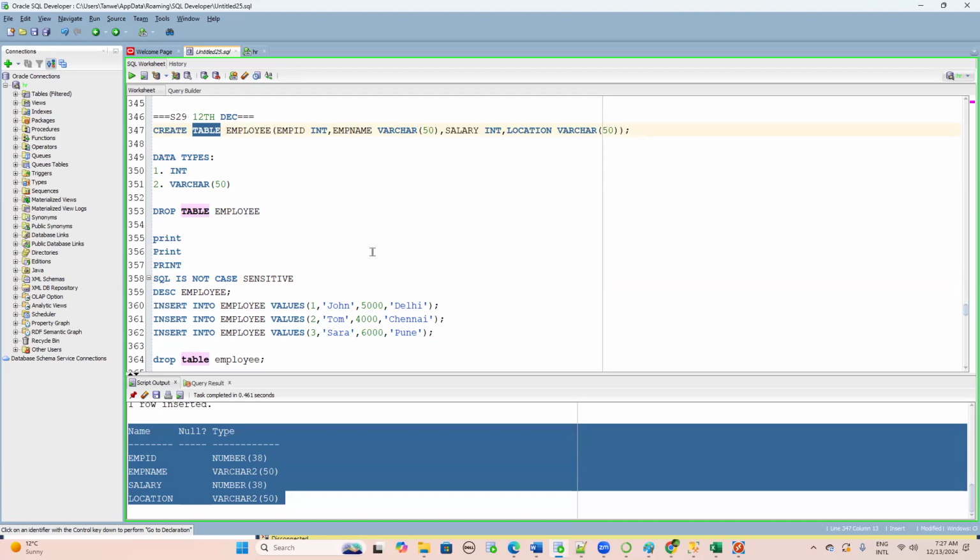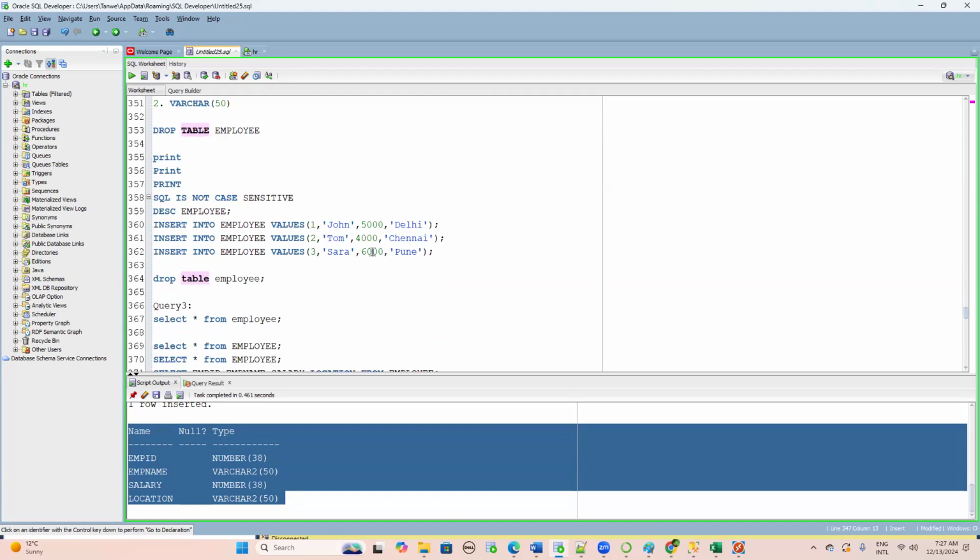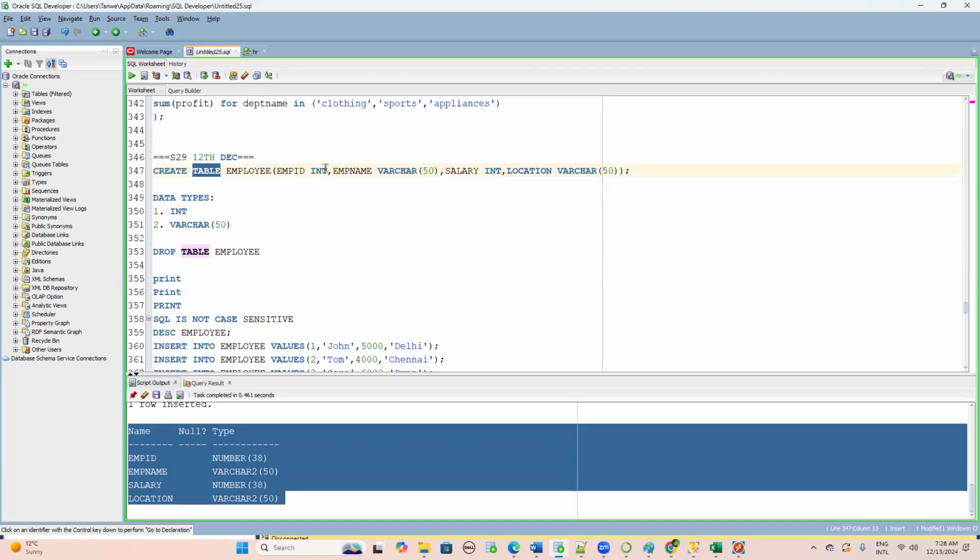Got it? Okay, so in a column, if you have to store numbers or integers, what should be the data type? Integer. INT. In a few databases, they don't accept INT. In that case, you have to write NUMBER. But they both are the same.